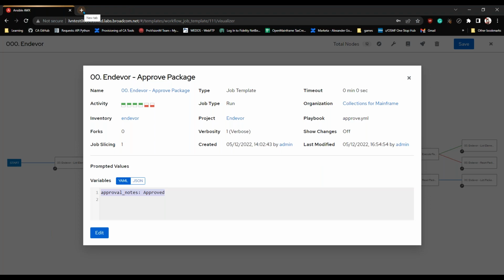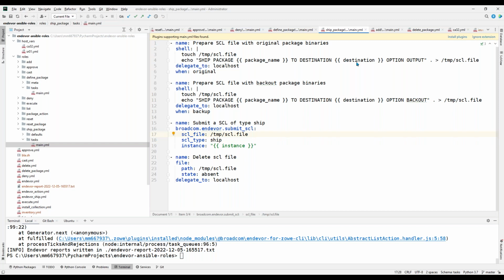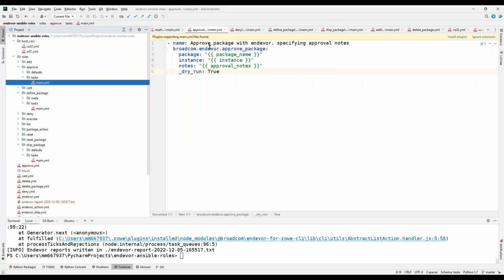The playbook I will show you in the source code here. We have an approve task and it's just running the approve package module with package name, instance, and then some notes. Yeah, so it's again, I think, very easy, and especially if you know already the Zowe CLI for Endevor, it should be familiar to you.